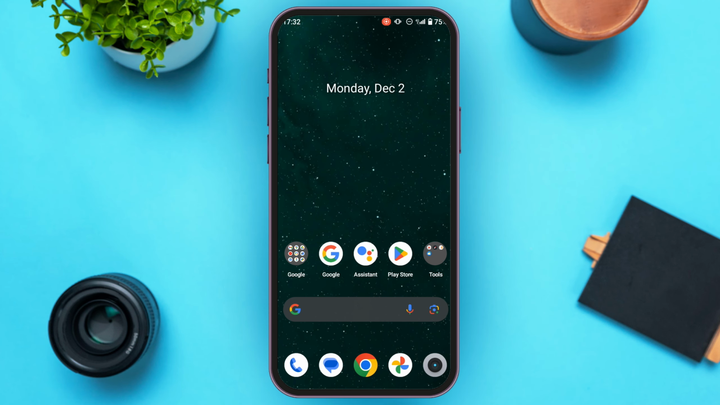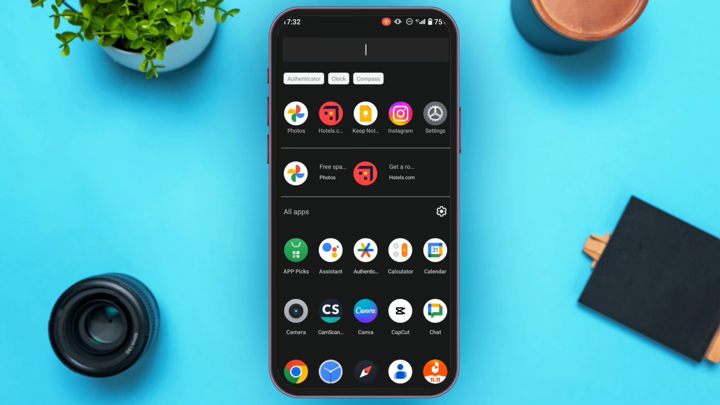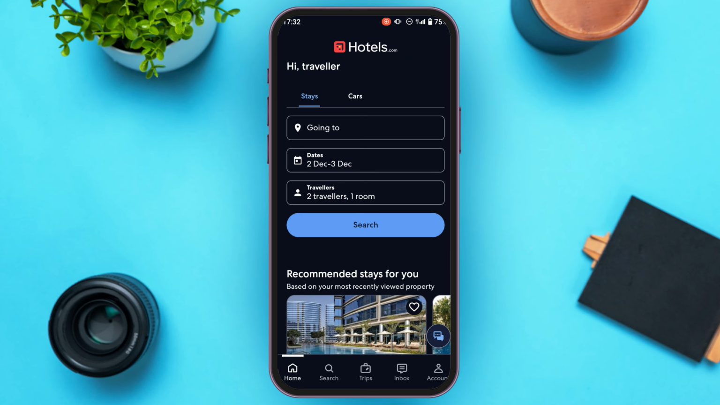So first of all, what you have to do is open the hotels.com application. If you do not have this application, you can download it from Play Store and App Store. You can see over here hotels.com application has been opened. Initially, you'll be in the home interface. From this interface, you'll be able to search for the hotels. You'll be able to get amazing deals on hotels over here.